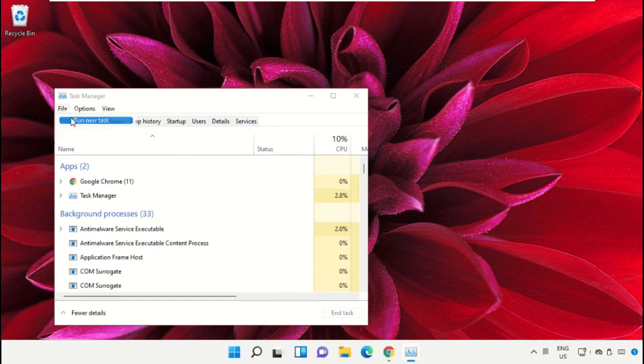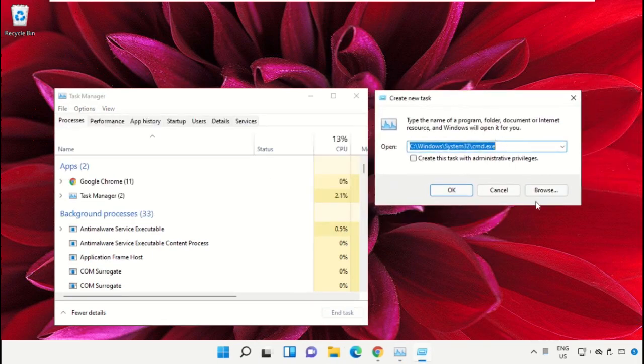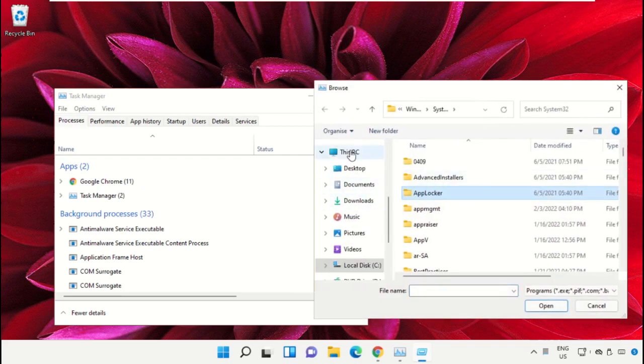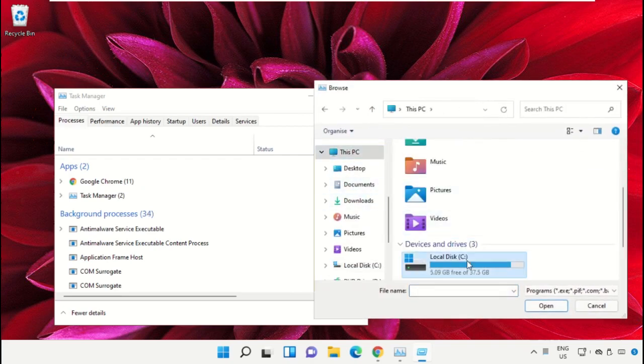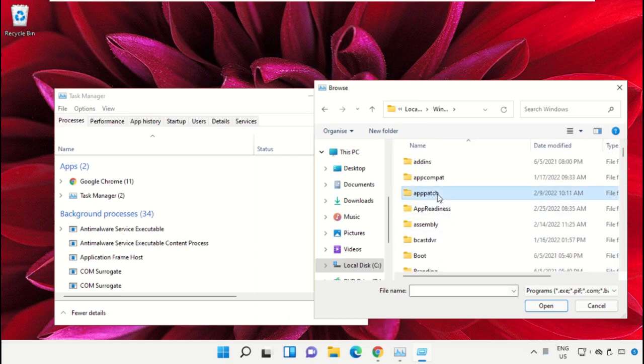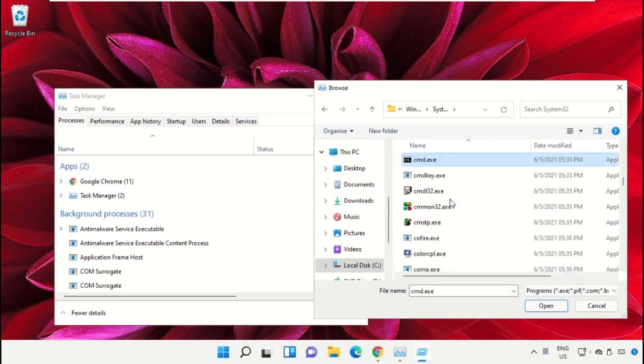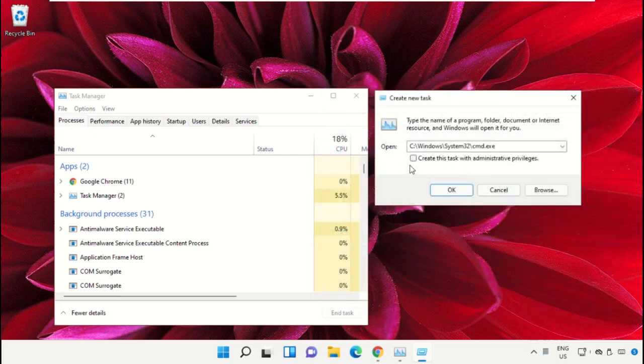Then select file, click on run new task, and from here click on the browse button, then go to This PC, open C drive, then open the Windows folder. Now open this folder, scroll down, select this file cmd.exe and click on open. Then check this box and click on OK.